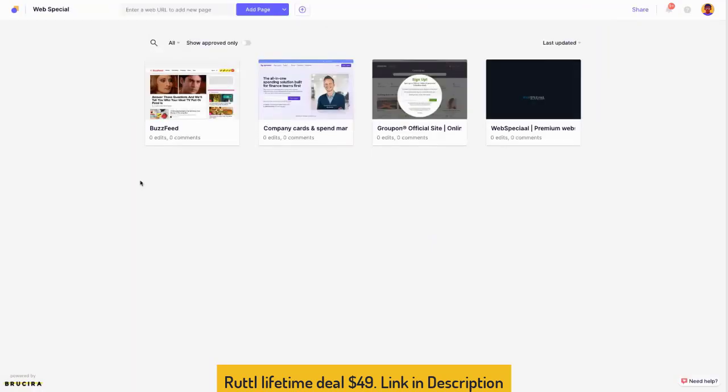When we say complete access, it basically means that your team members will be able to add projects, they'll be able to add new URLs, they'll be able to create versions, and they can also delete or archive web pages from your project. That's it.